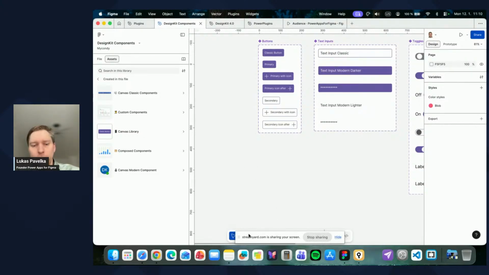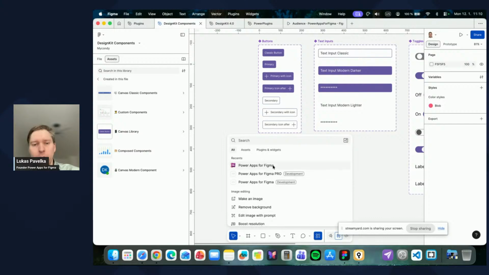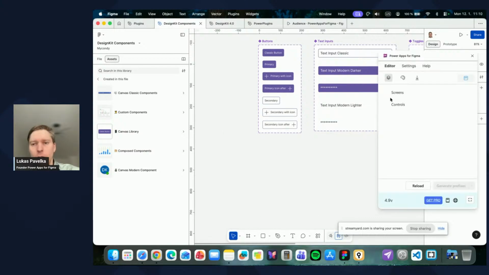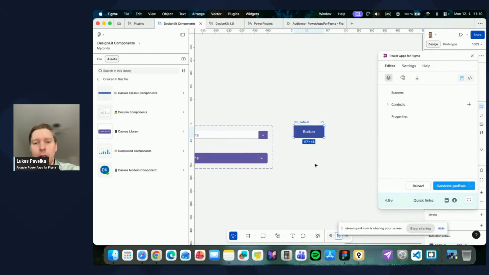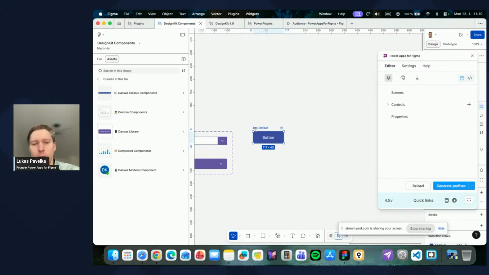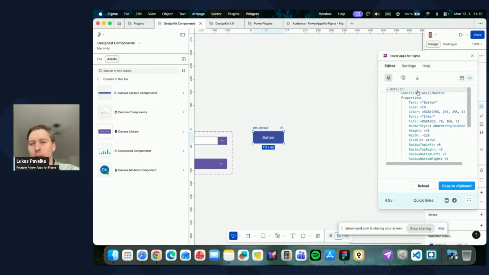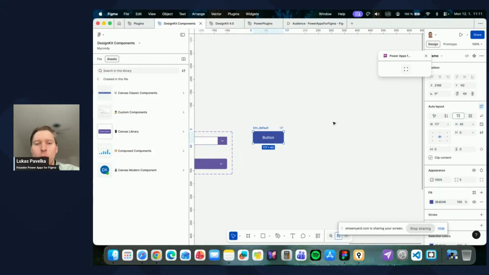If I run the plugin here and create some control, for example, a button, call it default. So here I have the default button with the correct prefix. Here is the code. I can see this is the classic button. But from time to time we need to use a different style for a different customer for every component.